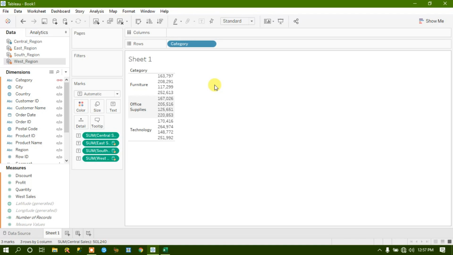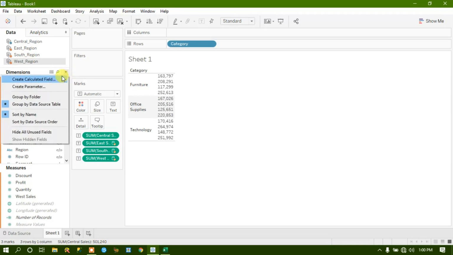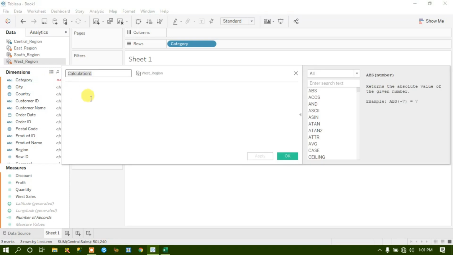So what we will do is perform an aggregation calculation for all the regions, right? If I want the totals of all these sales across the regions to appear, I need a calculation field that can sum up all these regions, right? So I will click on this drop down icon and create a calculated field.